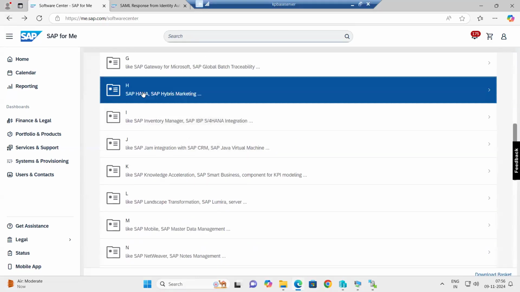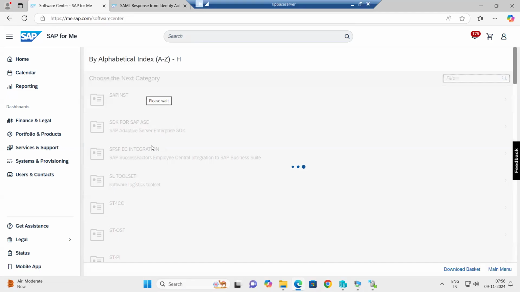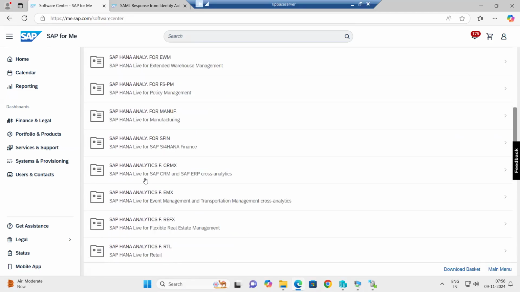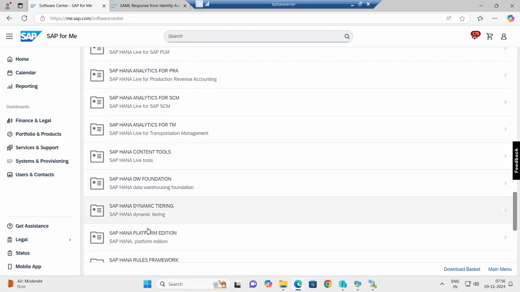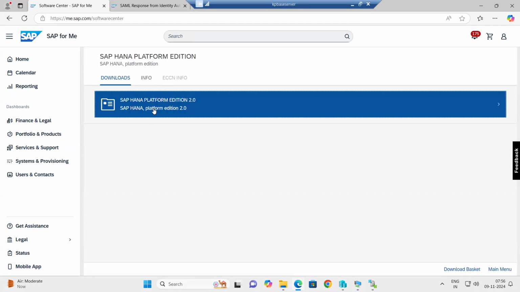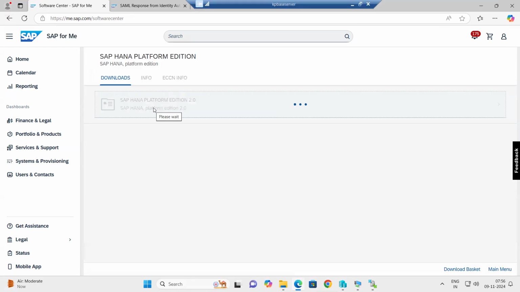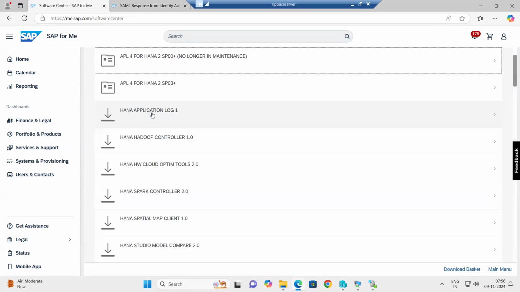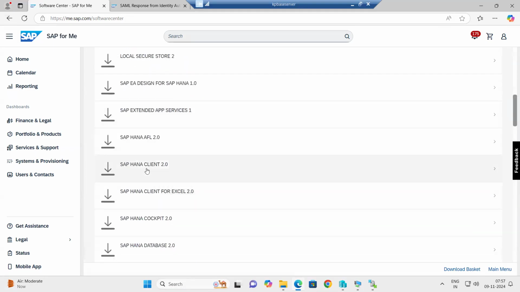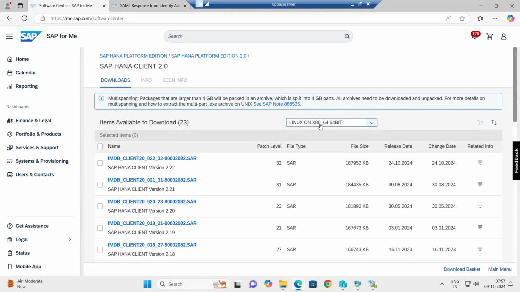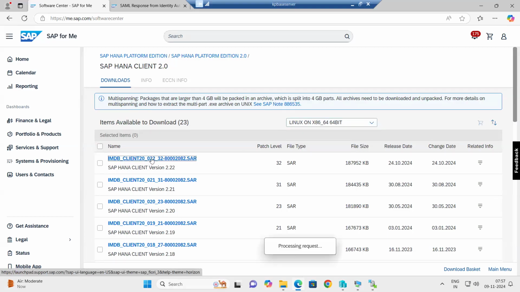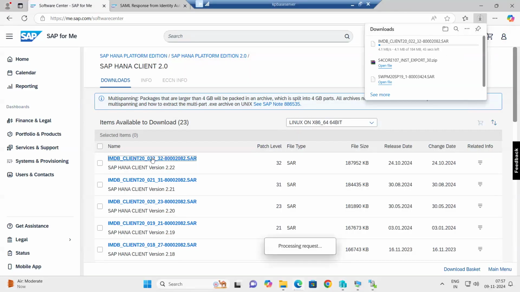Previously with SQL Server DB, the client you would also get. For HANA, we have to manually download the client also. I have not done it here. So client and DB are mandatory. Let me download the client as well. So HANA client, see the Linux version, then download the latest version of the HANA client. This is also very quick.